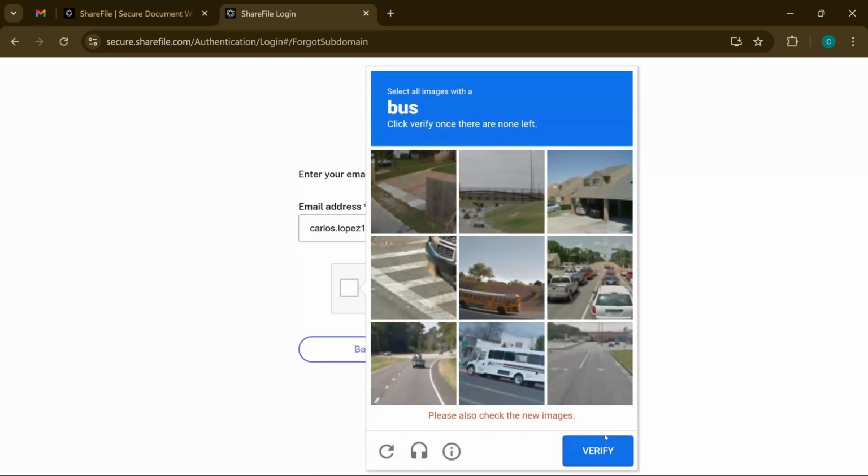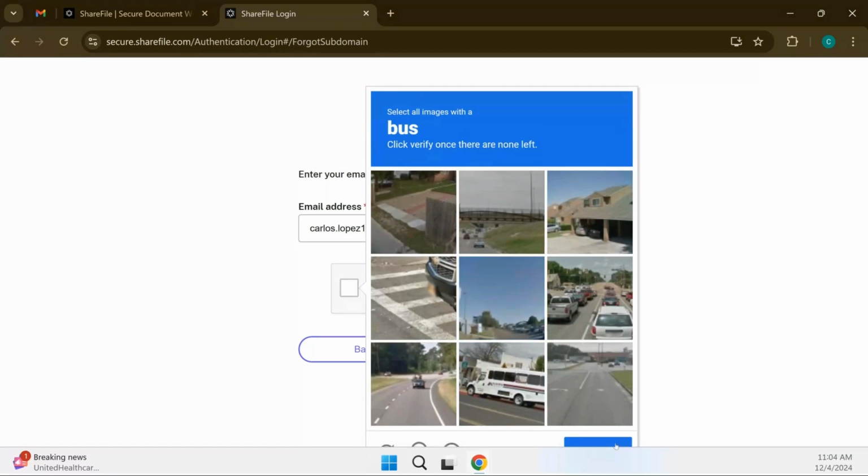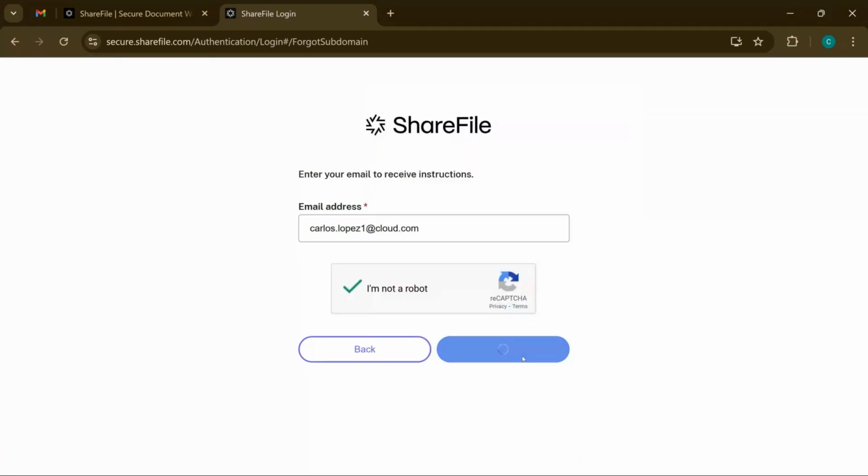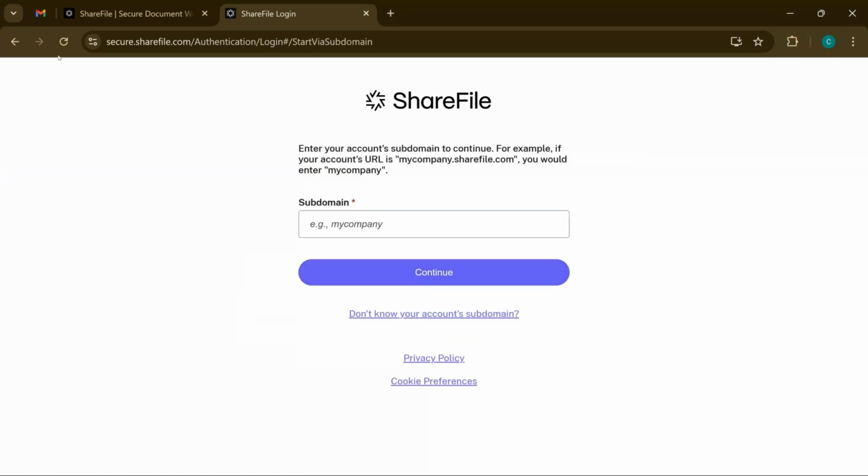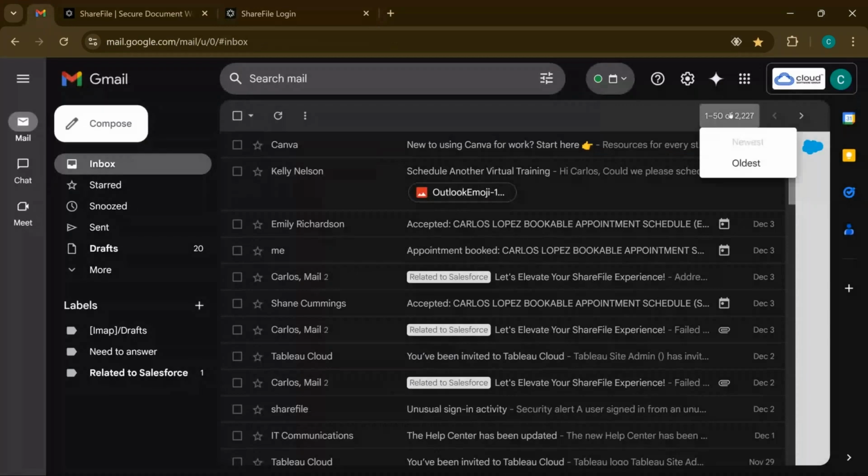We'll go ahead and verify ourselves, click continue, and the system will automatically send to you an email with the subdomains that your account is associated with. We'll come to our email. We'll be waiting for that one to arrive. So this is in order to have more details in regards to what accounts are associated with our subdomain and email address. Let's give it a minute while it arrives.